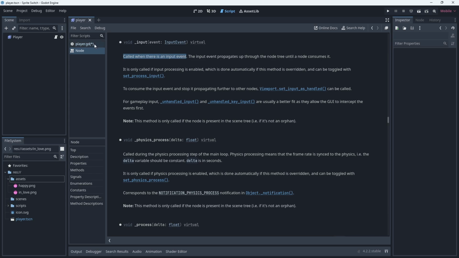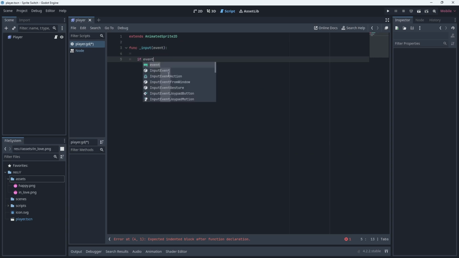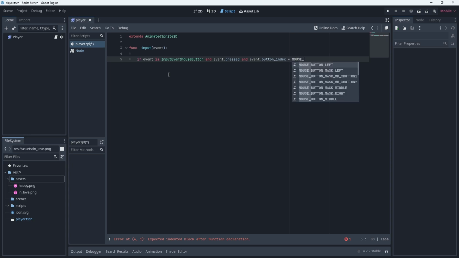So now that we know what this function does, let's go back to our script, the player script, and let's check if the mouse button was clicked. And because we are interested in the mouse specifically, we'll check if this event was an input event mouse. And we also want to make sure that the button was pressed, so not, for example, scrolling or anything like that. And the last thing to do is to check if the click was specifically using the left mouse button. So we'll do it this way.